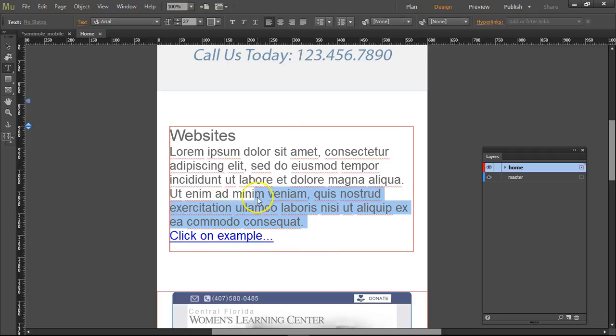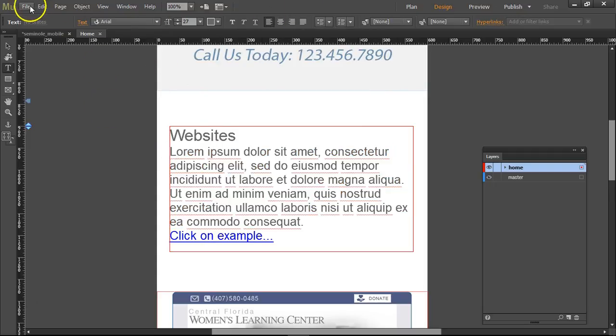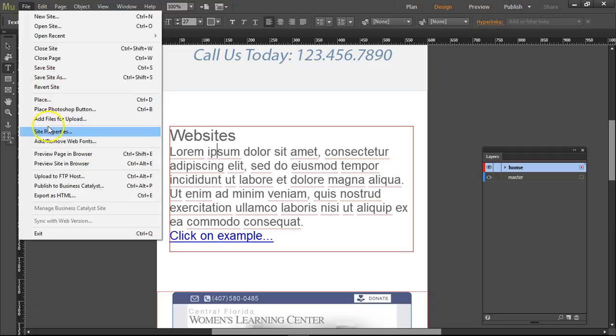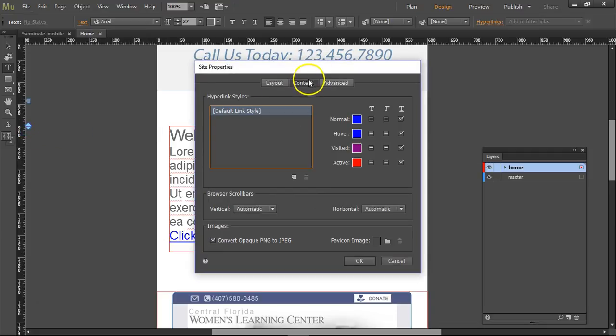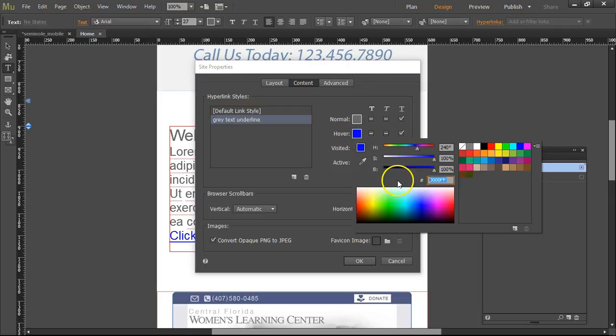Okay, first thing you see is, hey, why is that blue? Well, we can get this color right here, 696969. And we can go up here to site properties, content, and let's make a new one. This is gray text, I'm going to call it gray text underline. And then I'm going to click on the color right there, put the color in here, press enter. Oops, that's not what I wanted. I want 696969.